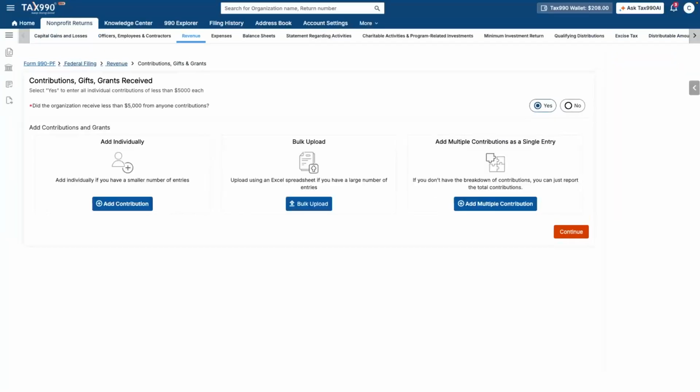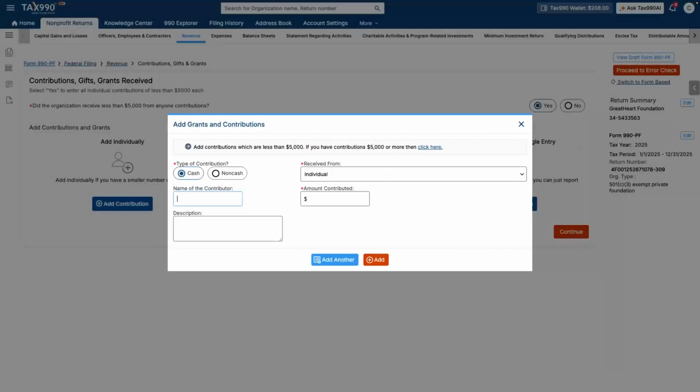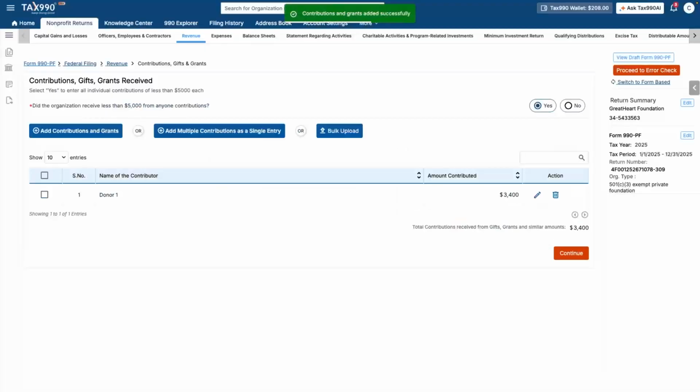Tax990 also allows you to report contributions that are less than $5,000 individually or as a combined total entry. You may add contributions one at a time, use bulk upload, or report multiple smaller contributions as a single summarized entry. Choose the method that best matches your organization's records. Once entered, click Add to save the contribution.